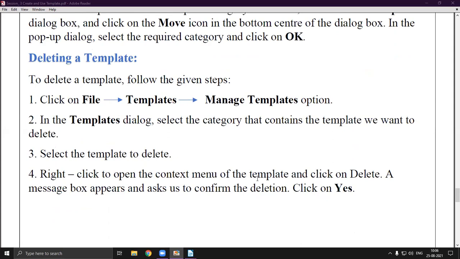So yes students, this is how we have completed our session number 3, which was about creating and using templates. In this particular session we have discussed how we can create, how we can use, how we can modify, how we can move, and how we can delete a template.